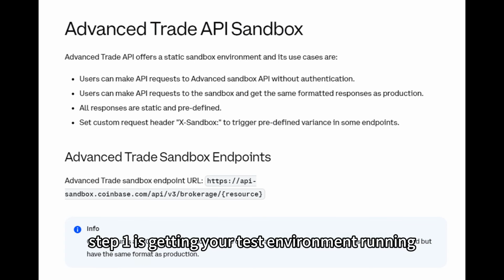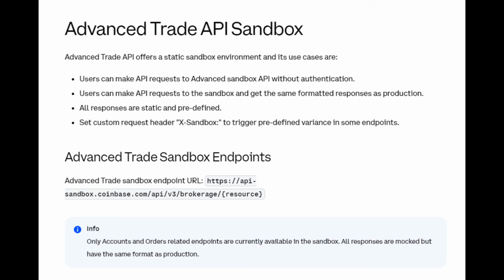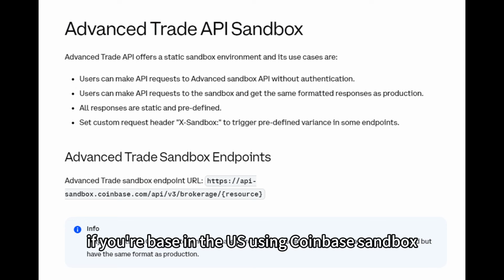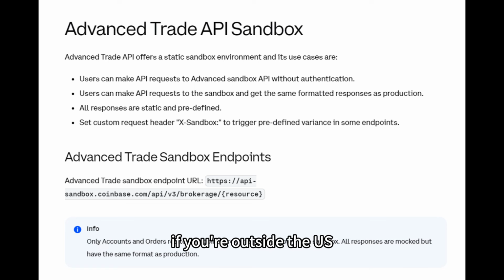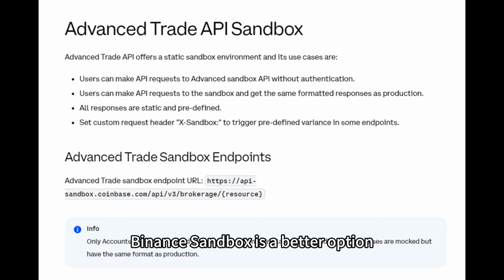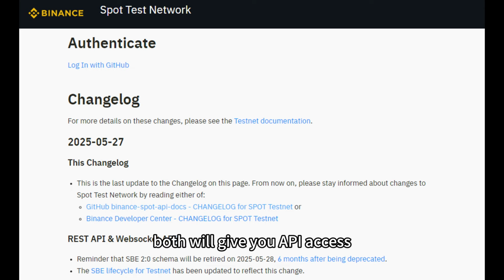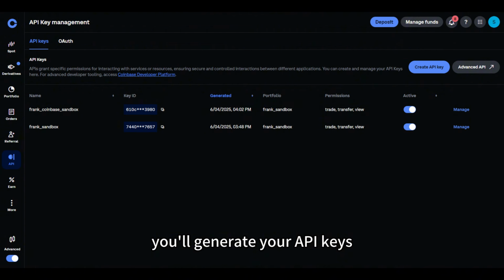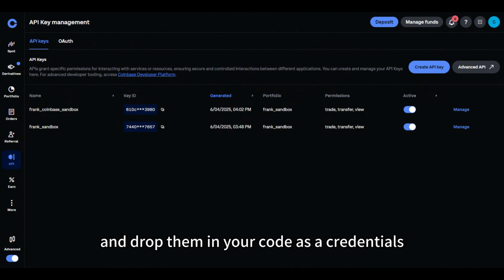Step 1 is getting your test environment running. If you're based in the US, use Coinbase Sandbox. If you're outside the US, Binance Sandbox is a better option. Both will give you API access to trade with fake money. You'll generate your API keys and drop them in your code as credentials.